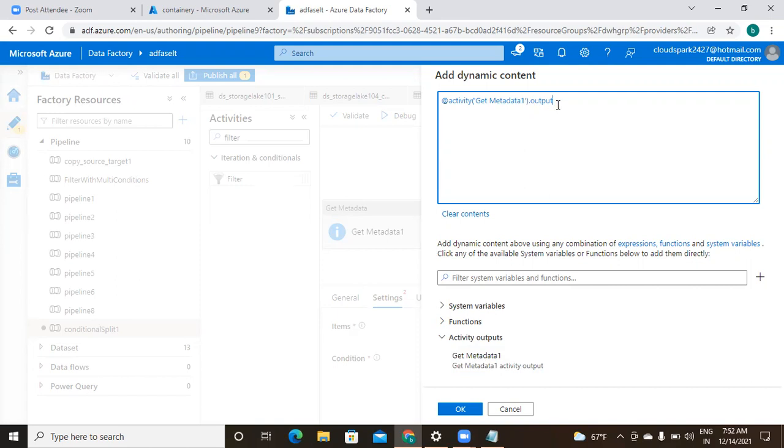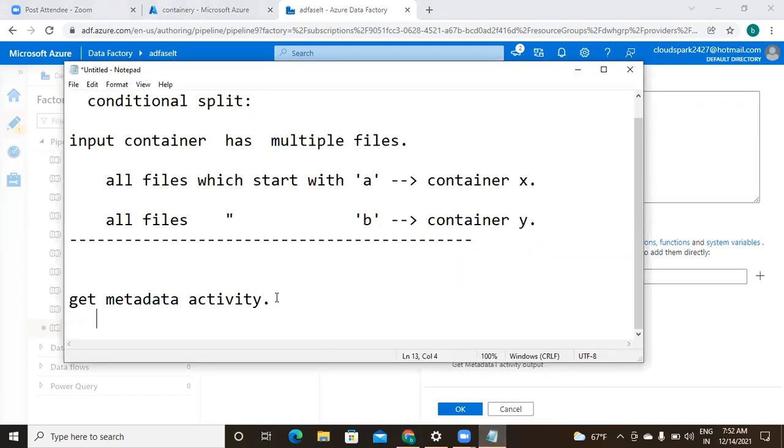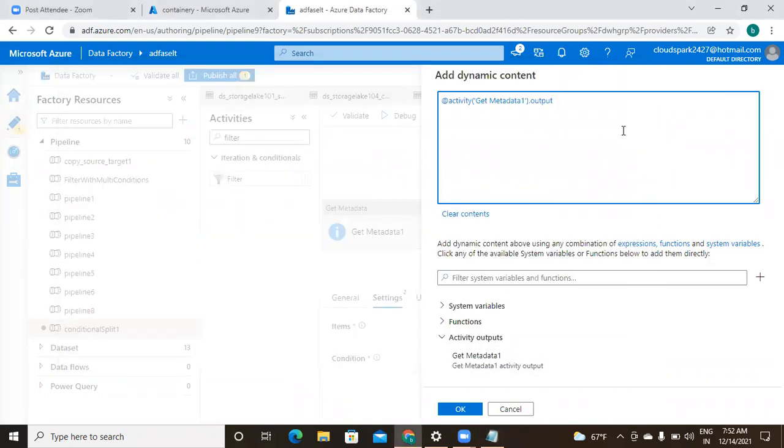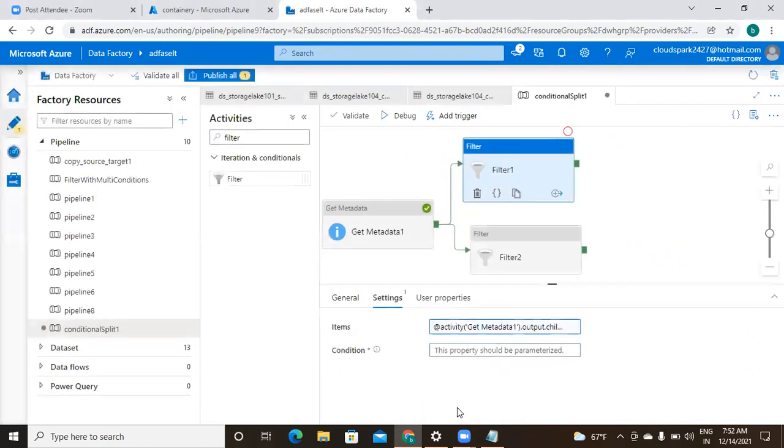But in the output, you have a lot of fields. You don't want all fields. Your required information is available in only one field, that is child items. You have to take this. Understood? I'm taking this entire copy and pasting into this box. Got it. Now the input is configured and the filter condition is pending.